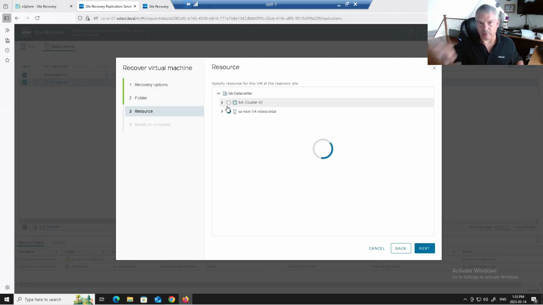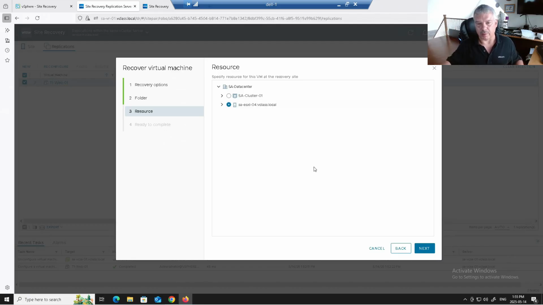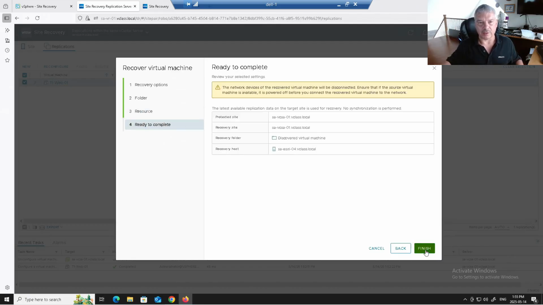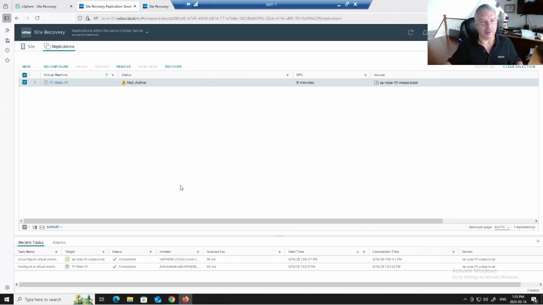I'm going to recover it on that other machine over there, the one I replicated it to, because it's on that disk there. It says the network device recovered will be disconnected. Ensure the source machine is available. Okay, that's fine. So it's just basically saying, hey, the network card's not going to be connected. You can connect that later. They just don't want a conflict, right? So you go recover, all right?